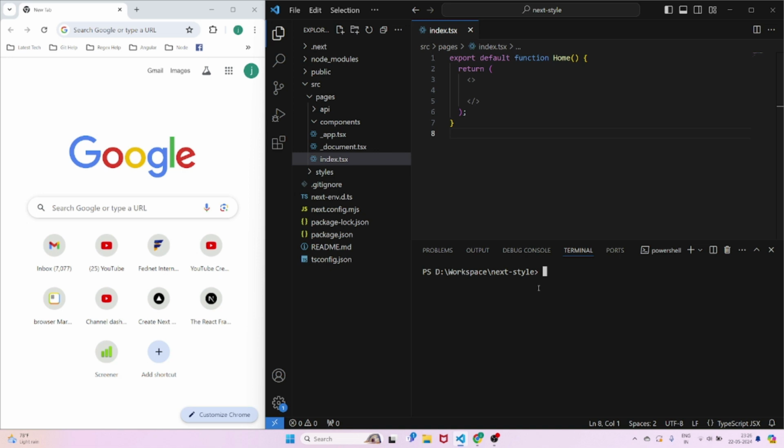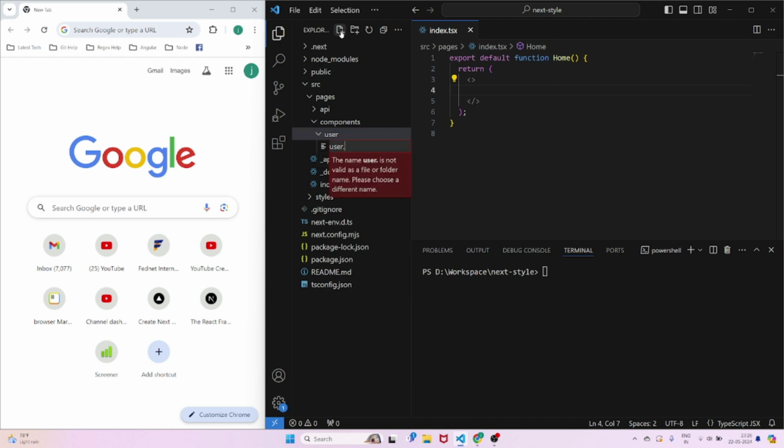In this video, we'll see how to use CSS in your Next.js project. So here I already have a Next.js project. Here I have the index page, index.tsx file. I'll go to the components folder here and create a new component called user. Let's create the user.tsx file here.